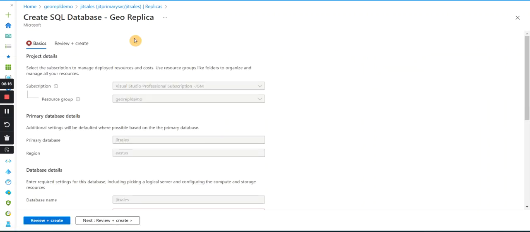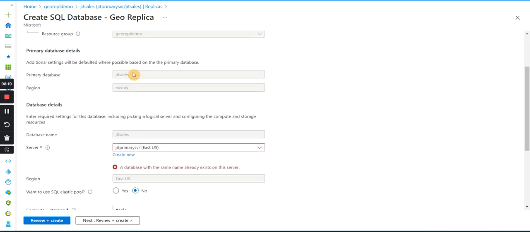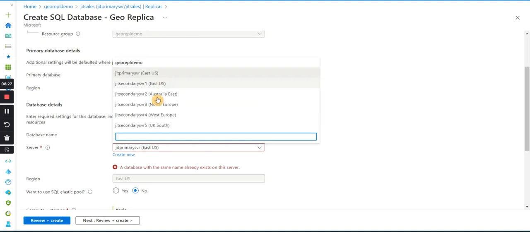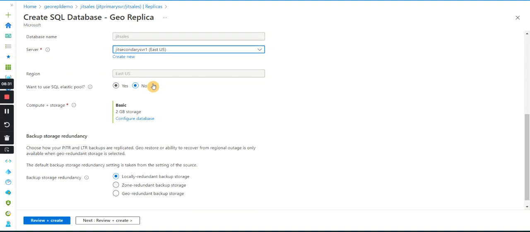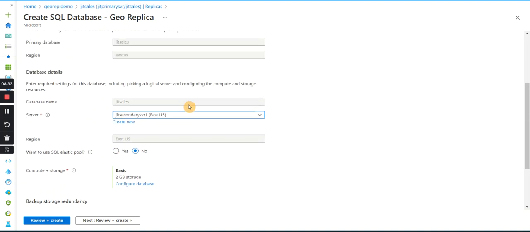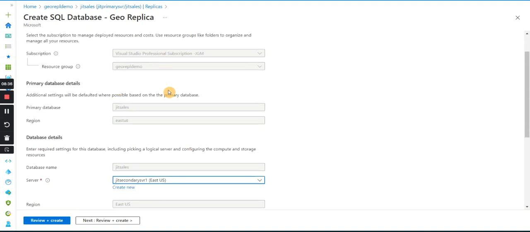Click on Create replica. The primary details will be automatically fetched, and for the secondary replica, the database name should be the same. You just have to select the server name. So here I'm selecting secondary server 1. That's it. And the compute and storage, generally, it would take from the primary database.